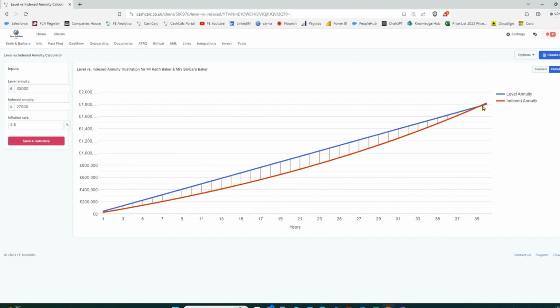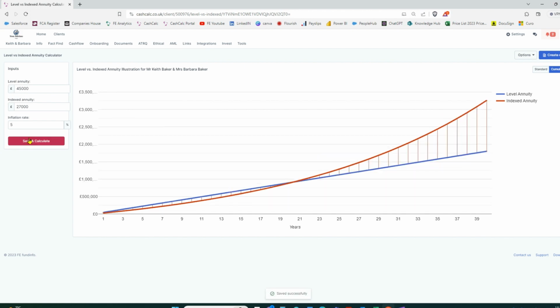You're much better off to hold the level over the indexed, but that is given that it's 2.5%, and obviously the indexed annuity will massively change depending on what inflation is. So again, you can use this as a bit of an education tool to show clients how these graphs differ. And obviously, there's no way of knowing what inflation is going to do, but at least the client would then understand that this is very much based on what inflation does in the future.